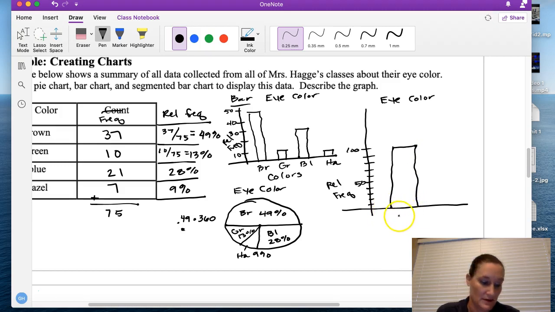And this is going to be our colors. Actually, you really don't even need to label them. You can do these in whatever order you want, but if you're comparing two sets of data, you need to keep them in the same order. So if I did eye color for one class versus eye color for the next, I want to keep them in the same order. So you're going to put little markers in between.